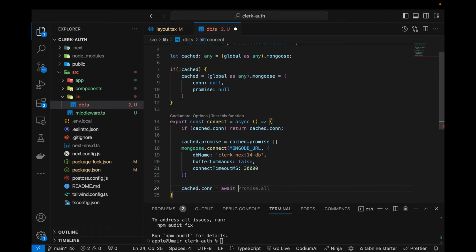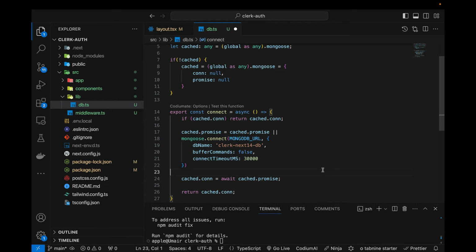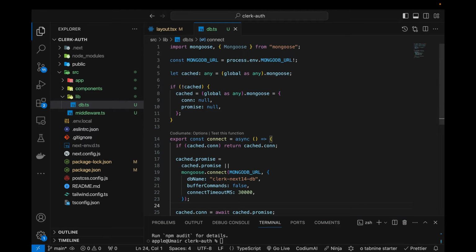All right. So this is a function which we have added, and here I can add cached dot connection equals to await cached dot promise and then return cached dot connection. All right, so you can pause the video and copy as it is, as I have added over here.